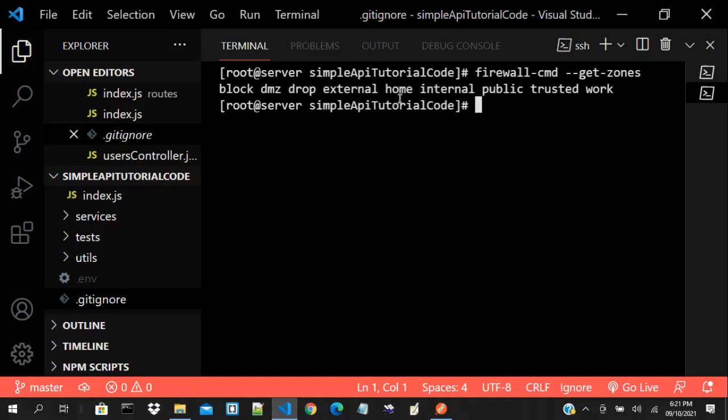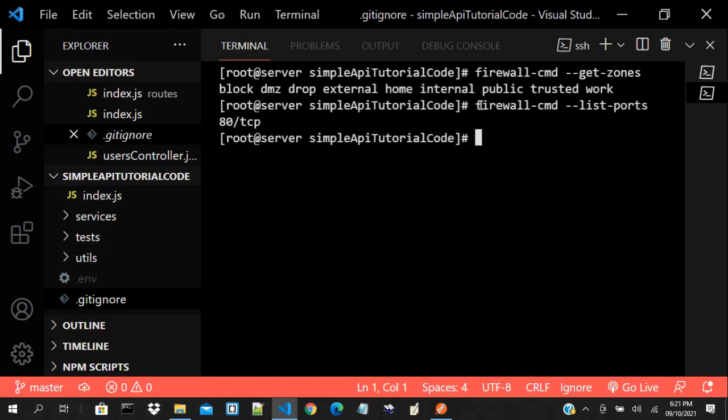Now we have public, home. I can also check the list of ports currently open. So I'll put list-ports. It shows just port 80 TCP. So we need to add another one to this. Your public zone, you can keep adding to it, but you can also create your own zone.